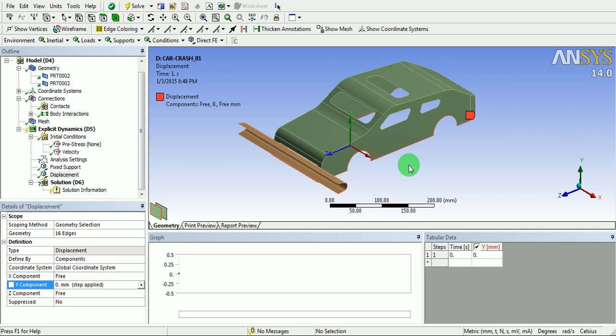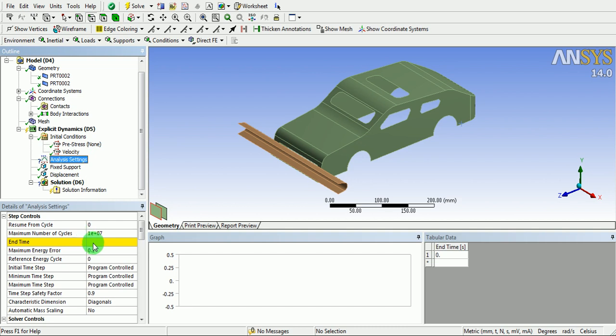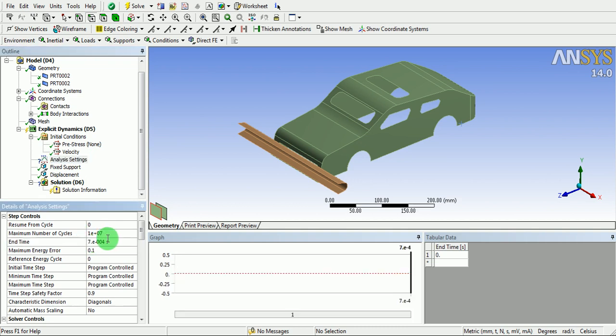It is mandatory to define the end time for this solution. Hence, you can observe a question mark here for the analysis settings. Pick on the analysis settings, enter the end time as 0.0007 seconds. By this time, you can capture the crash and a bounce back happening because of the elasticity property of the two bodies.